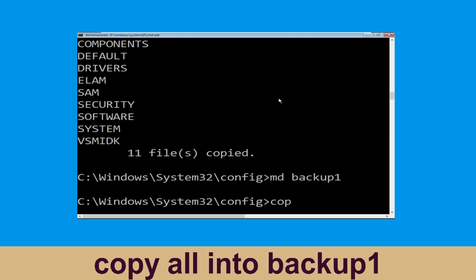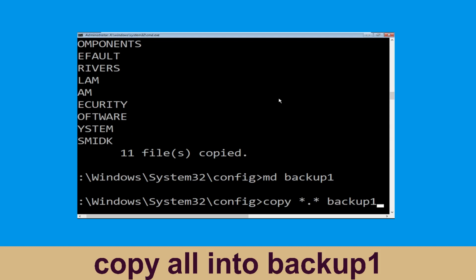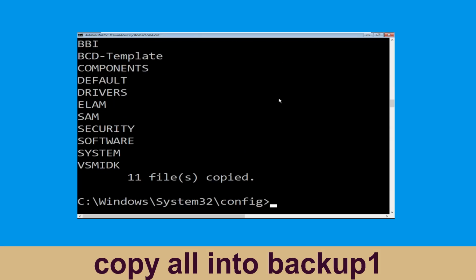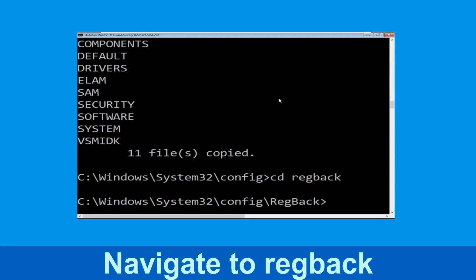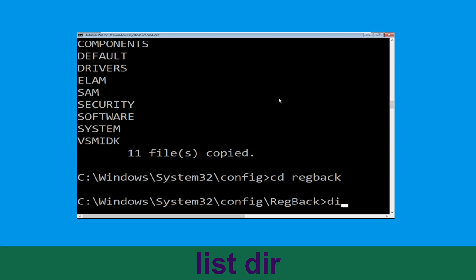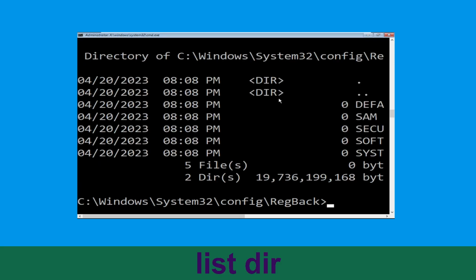Now execute this command carefully. Type in copy space ** space backup1, then simply hit enter to execute the command. Type in cd space regback, then simply hit enter. Now type dir and hit enter.